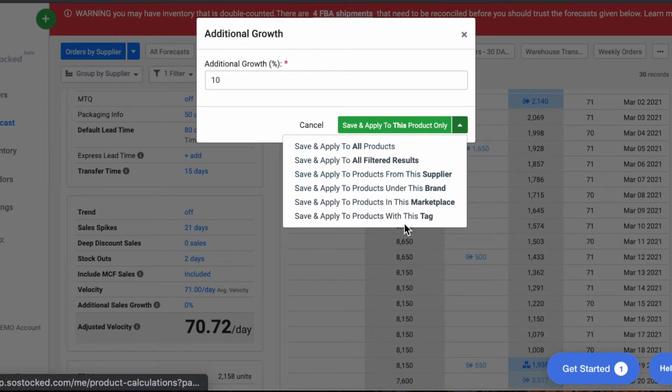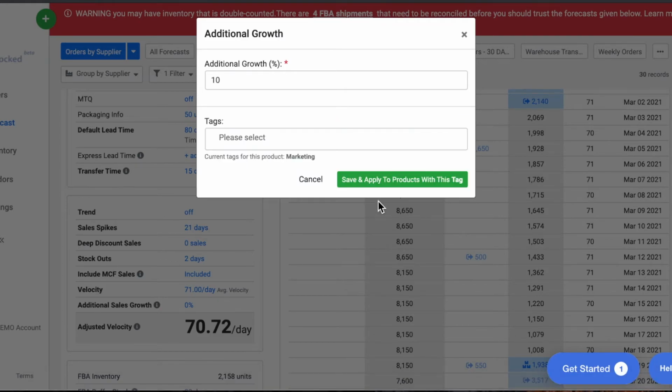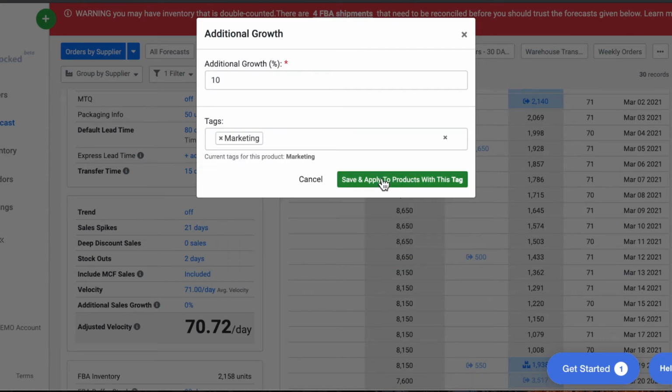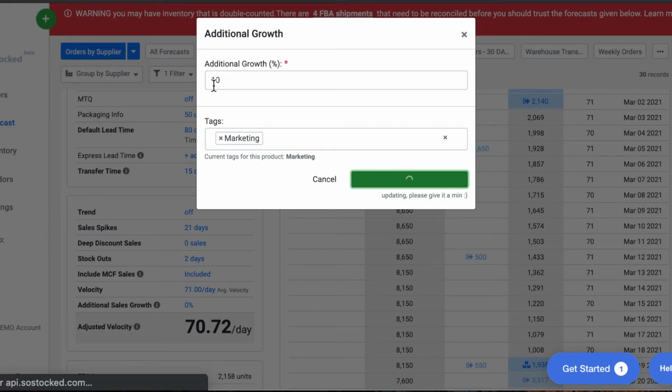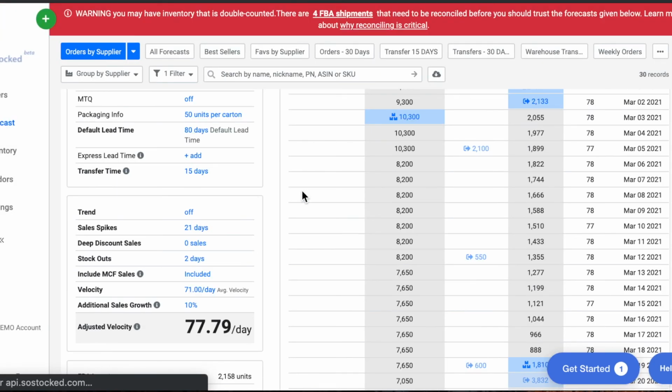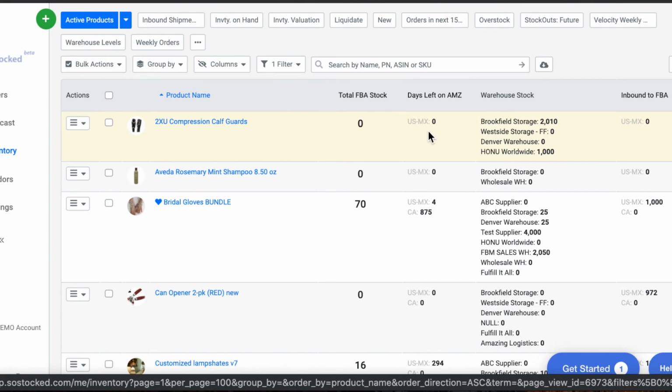And then of course I have a lot of other options. I can apply it to all products, all filtered products if I had pre-filtered this selection up here, or any product with this tag. So I'm going to click this one and I'm going to choose the marketing tag. There it is. Now if I save this, it's going to apply that 10% additional sales growth in my forecast for all those products that I just created the marketing tag for. Boom, it's done. So there's a million different ways that you can use tags, but that's just one example, and this is going to make your inventory planning and forecasting a lot better.